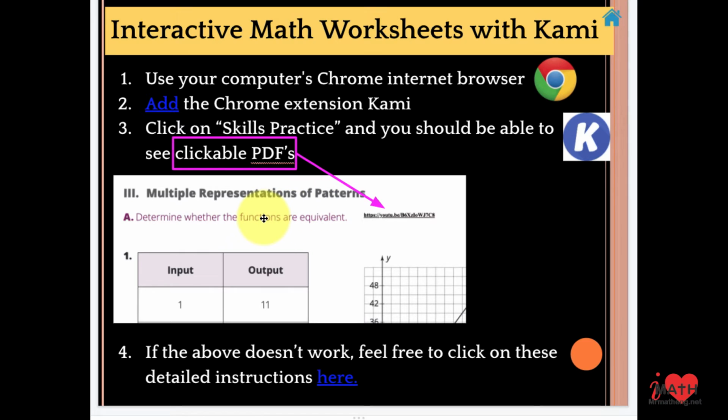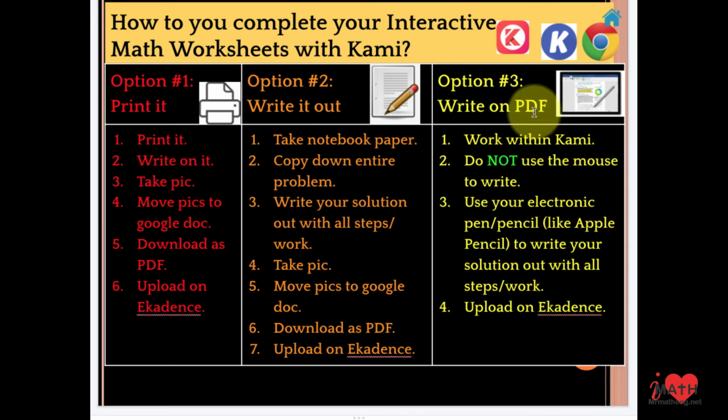That's all. And what's also the advantage of Cami or the PDFs is that you can actually write on them with an electronic pencil. Remember, do not use a mouse to write on these PDFs. So that's one option. Or you can print them. It's a lot of paper. You don't have to. Or this other option is write it on a piece of notebook paper. I recommend writing down the question and drawing out the pictures or whatever it is. And then, of course, your final product is uploading on eCadence.